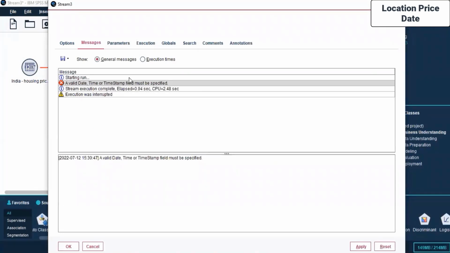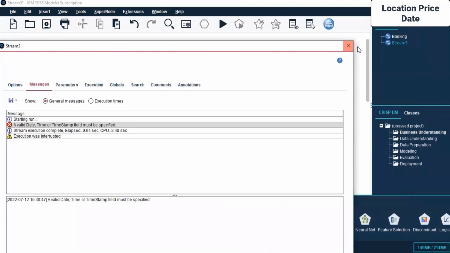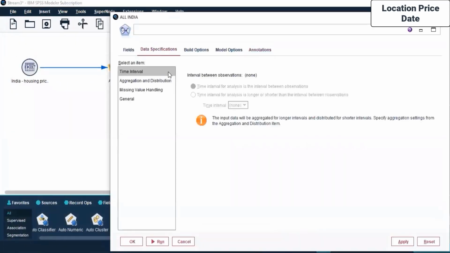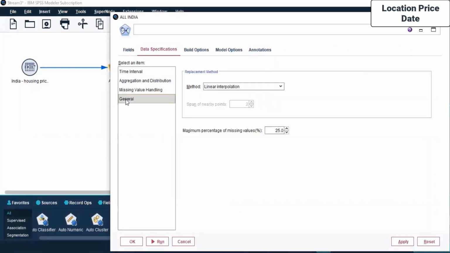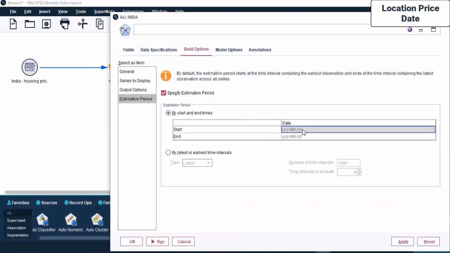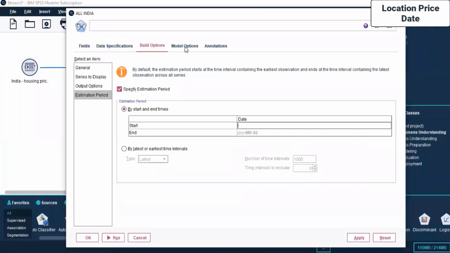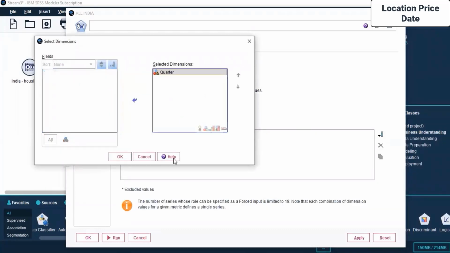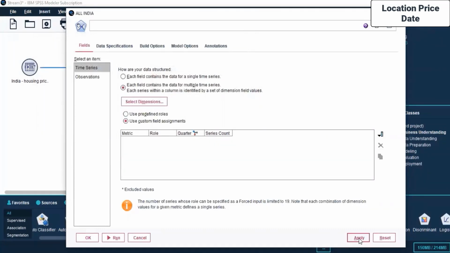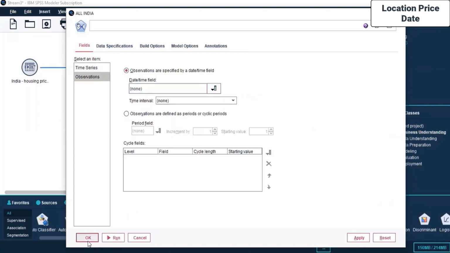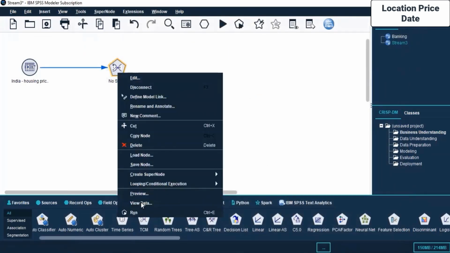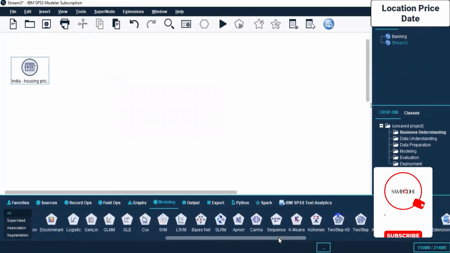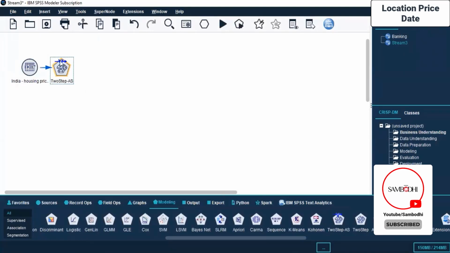A valid time and date stamp must be specified. Now we are having an issue with the time and the date factor. Let's click on this and see where it is. There are other options, let's try with 2 steps.